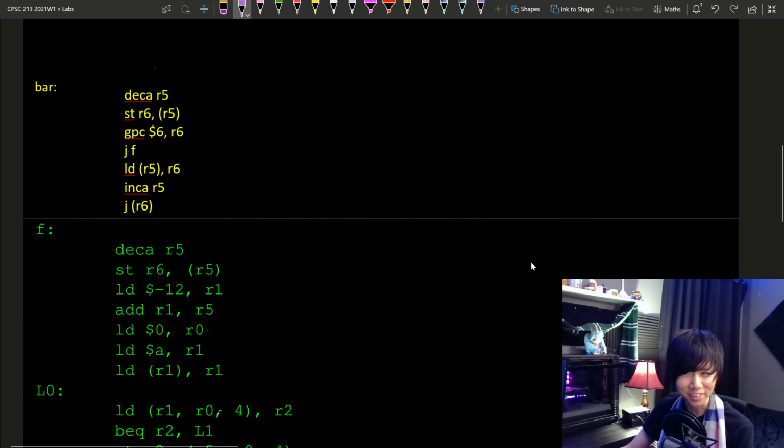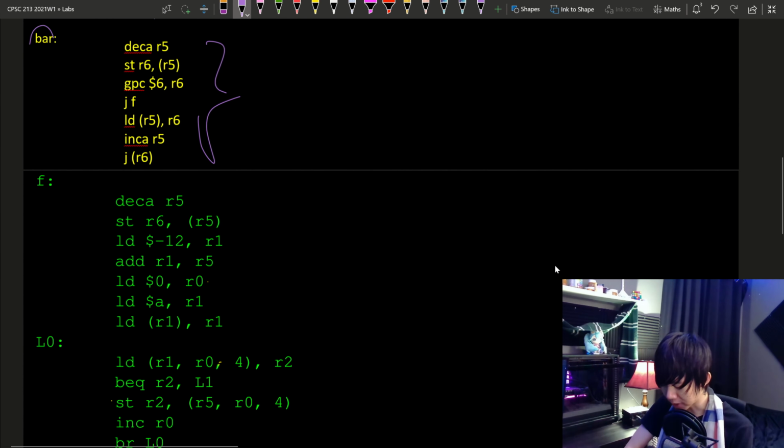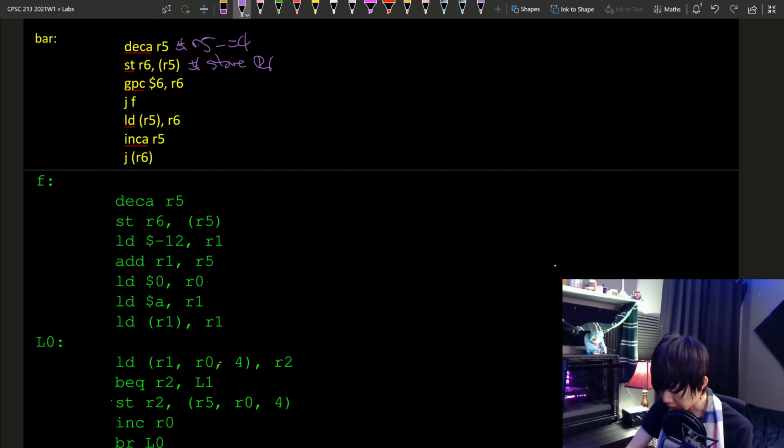All right, reverse engineering. I've added the function bar that calls f just to make this example a little bit more interesting. So let's go through this line by line and see what it's doing. R5 minus equals 4. And then we're saving the return address to the stack. So this one is store return address to the stack. These two lines would be the callee prologue.